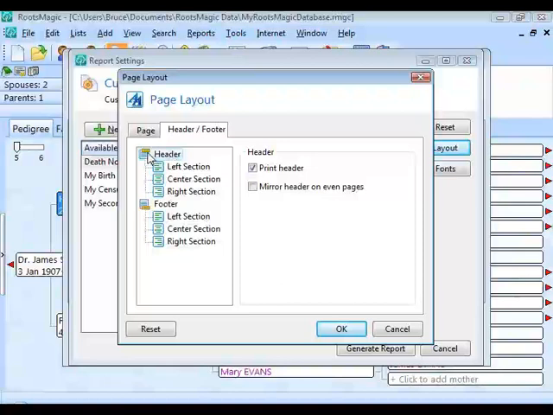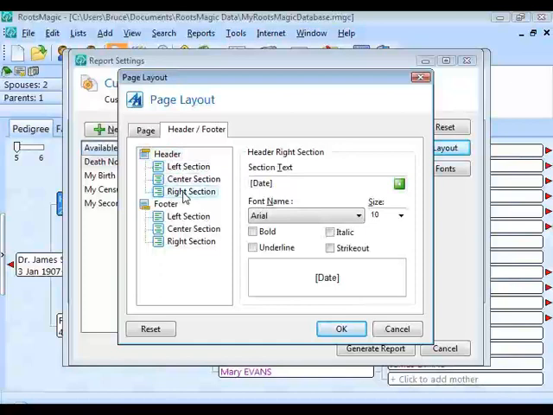When I highlight header, I have an option whether or not I even want to print the header. If I don't print the header, then it's not going to print that line up at the top with the title or whatever. Nothing's going to print at the top. The second option is, do I want to mirror the header on even pages? And what that means is you'll notice the header is divided into sections, the left, the center, and the right. And so I can choose what I want to print in each of those sections.